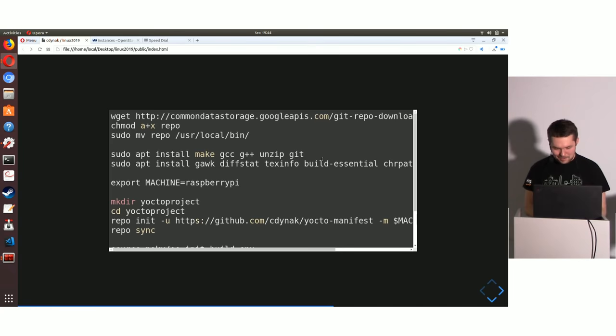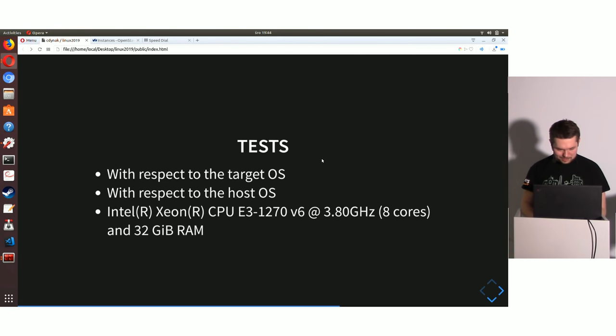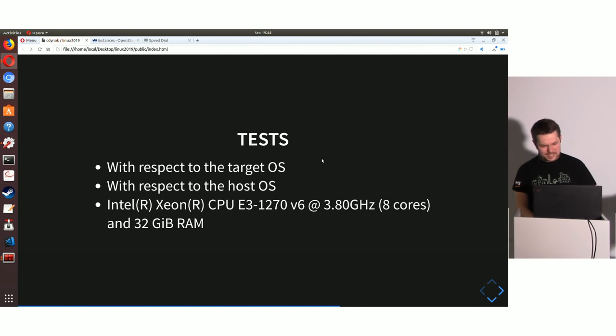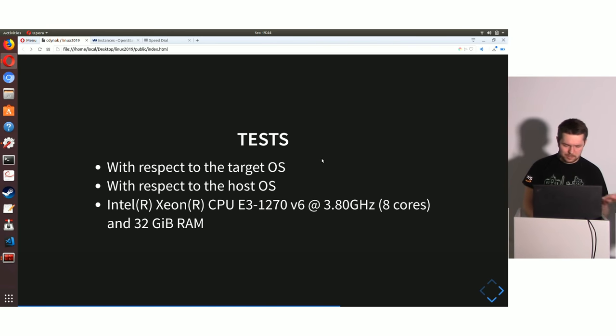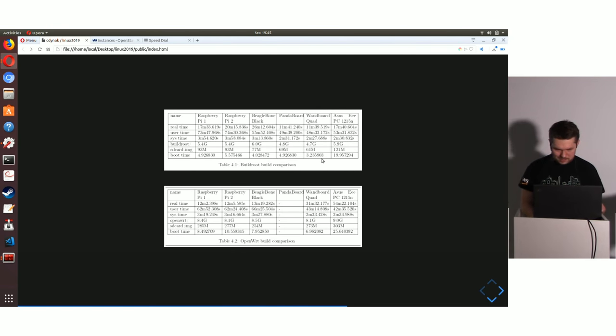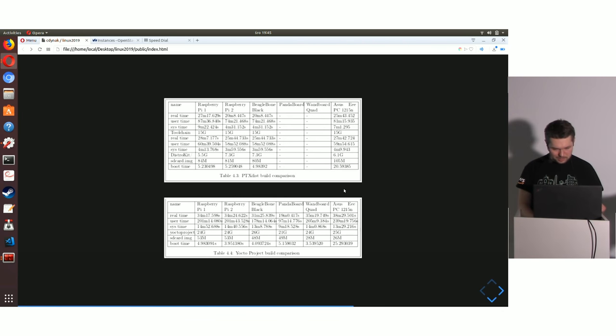But you know, as I said, cdynak.gitlab.io/linux2019. If you have time, if you'd like to try, feel free to check it there, and also make some tests. How long does it take to compile different operating systems for different platforms and so on? Daisy's configuration takes a little bit more than something between 10 and 12 minutes, just the minimal configuration. And it could take up to 1 hour on some really strong hardware.